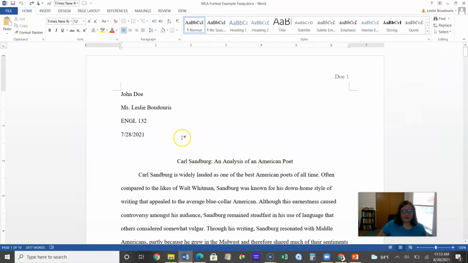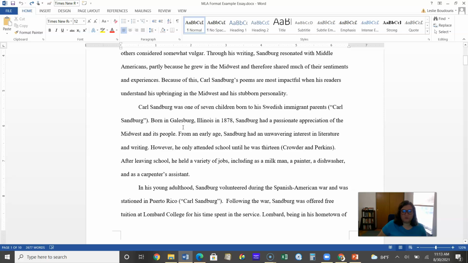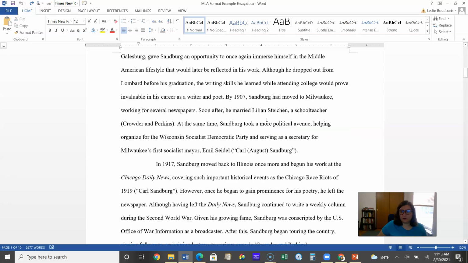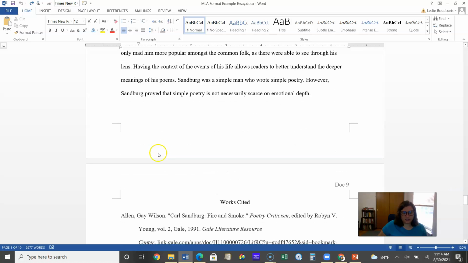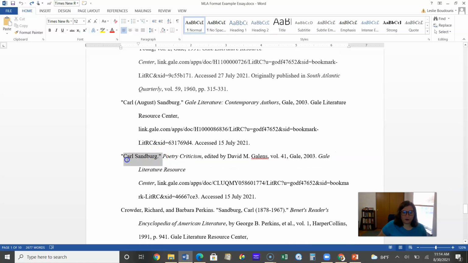Okay, if you look in this example here, you'll see you're probably going to have a citation in parentheses. There are some exceptions to that. But this is the article that they found this piece of information on. So it's just Carl Sandburg, that's the title of the article. And if you scroll down all the way to the works cited citation, you will see the title of the article corresponding. So your in-text citation should have whatever piece of information starts with the works cited citation.